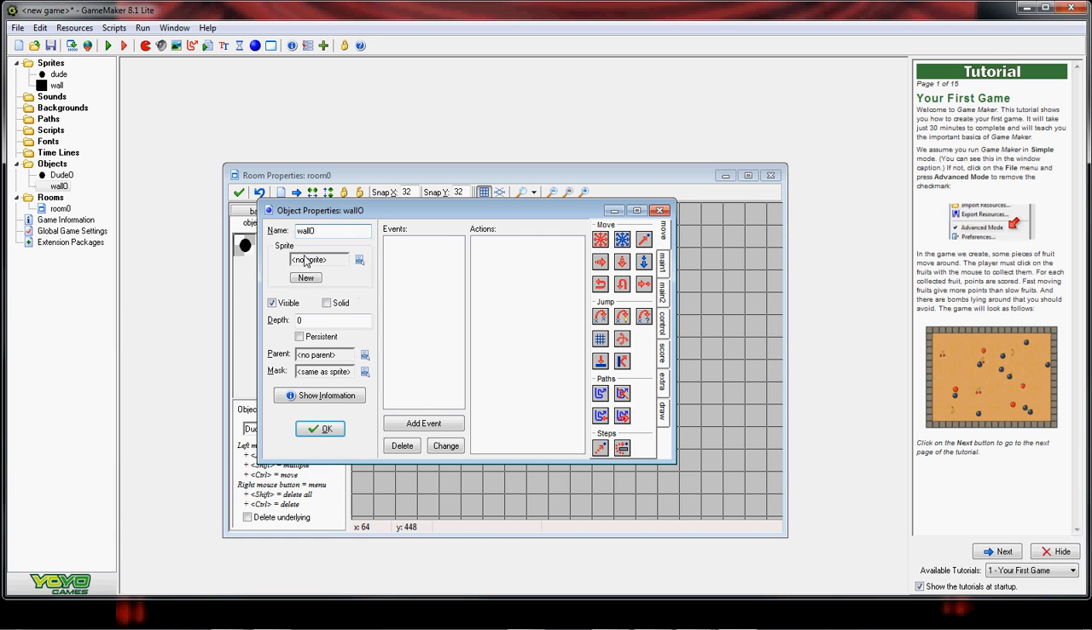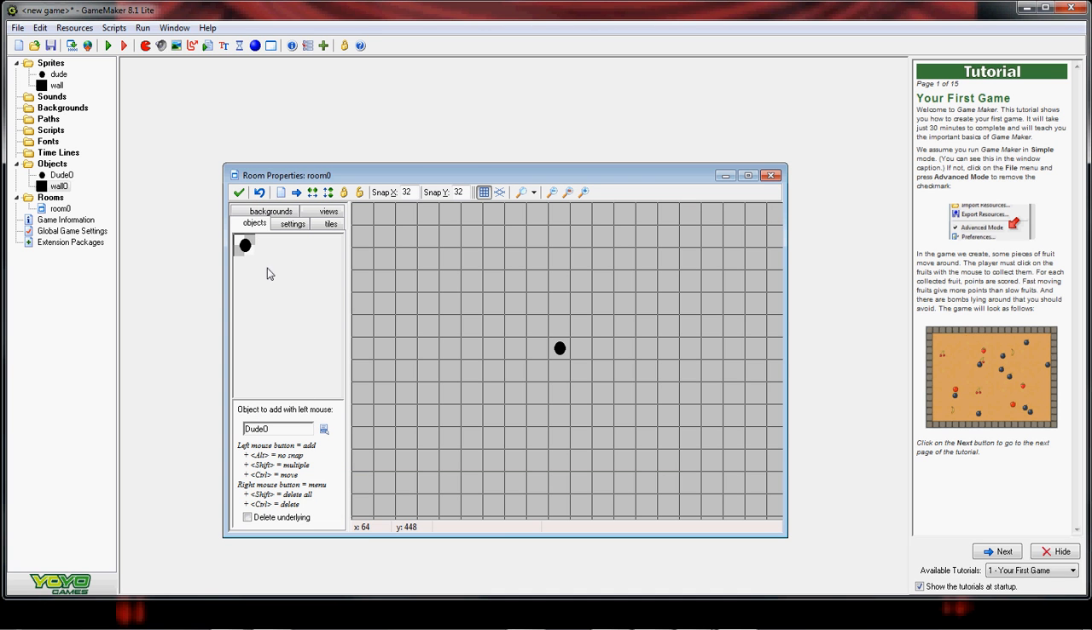Yes, again, very original. No sprite. We want the sprite to become the object. Left click. Object. Make it a solid. Hit OK. Now it should be here. And it is. Dude and wall. Dude's already there. Let's get wall. Click it. Make a wall.